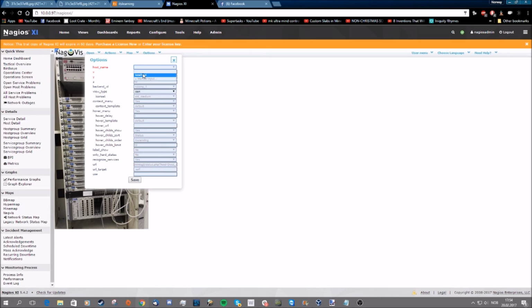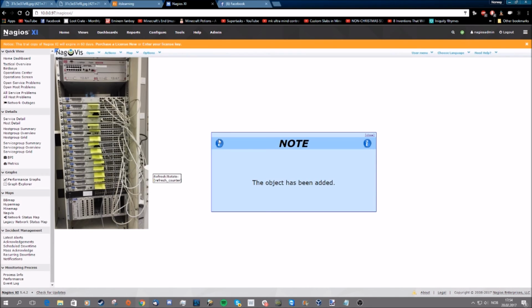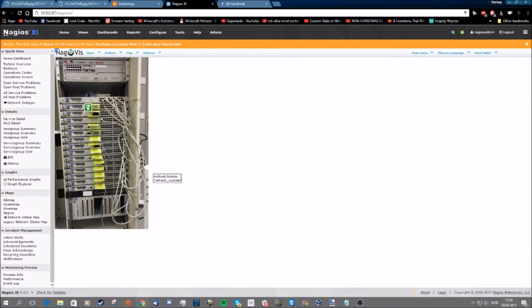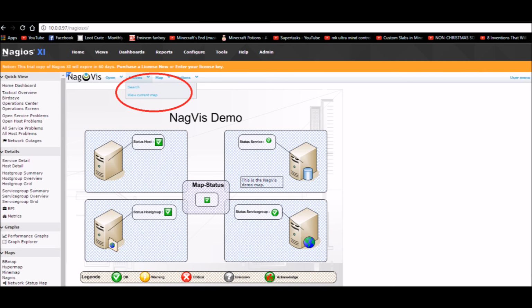Then you press wherever you want this host to be added. Then you choose the host, like what switch it is. And these will update if something goes down, for example. When you're done, remember to press View Current Map under Actions.